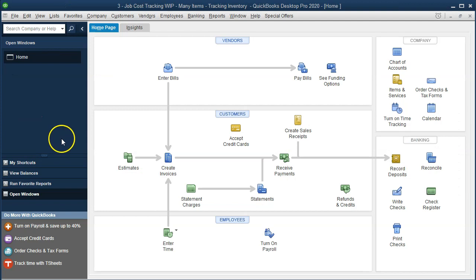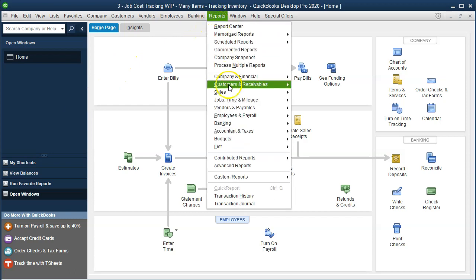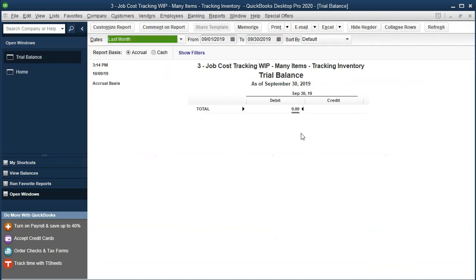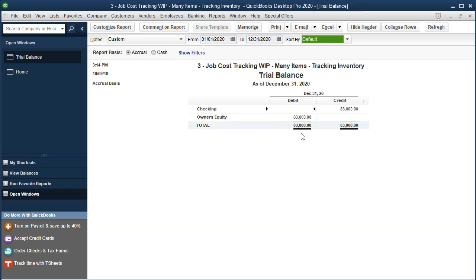The next thing we're going to do is enter the beginning balances. So if I go back to my trial balance, I've closed everything out in the open windows to clean everything up. So I've closed everything out here. We're going to go back to the trial balance. We're going to go to the reports drop down. We're going to go to the accounting and taxes and then the trial balance. And then we see the date is going to be 01/01/20 to 12/31/20. Now, these are the numbers we have so far.